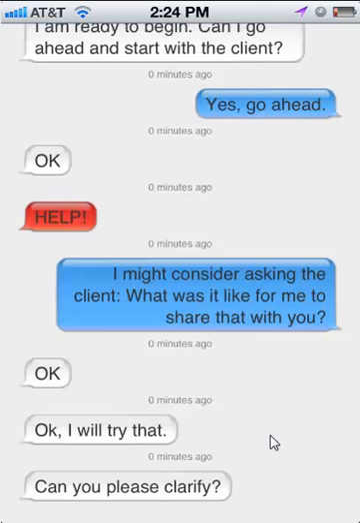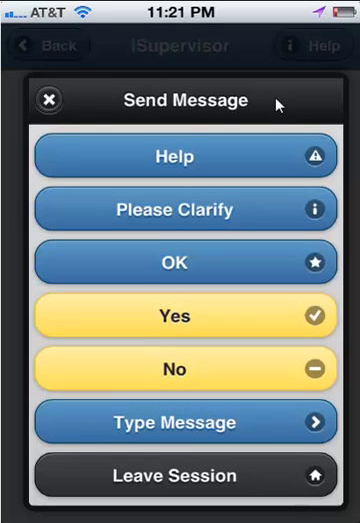We see a chat-like interface that allows us to communicate with our supervisor in real time. If we double tap on the screen, a send message dialog comes up. Here we can choose to send a pre-configured message at the touch of a button or type in another textual message. These pre-configured message options can be customized by going to the Options menu.